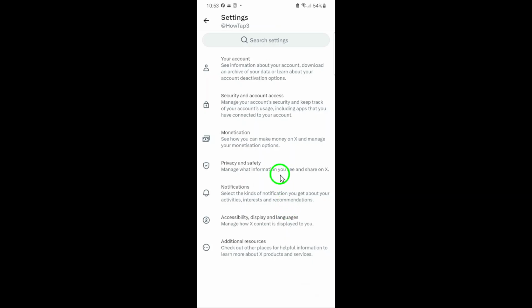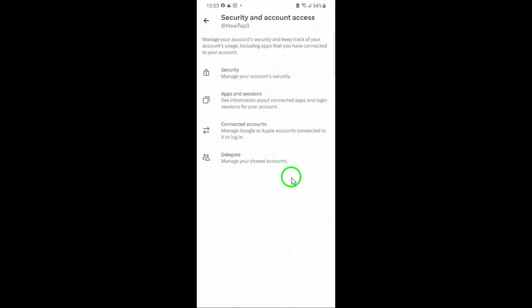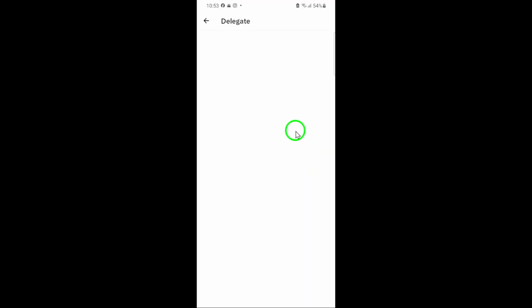Inside the settings, look for the section labeled Security and Account Access. This is the area where permissions and account connections are managed. Tap on it to continue. Next, tap on Delegate. This is the specific place where account delegation options are kept. From here, choose the option that says Accounts Delegated to you.